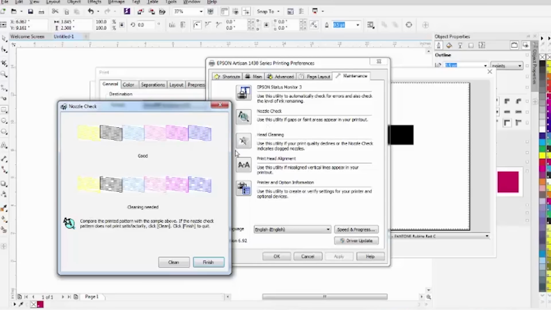Now, another thing to keep in mind for you Blackmax users is that you're not going to see color printed onto your film or your paper. You would actually see all black, and that's the way that it should look for you.